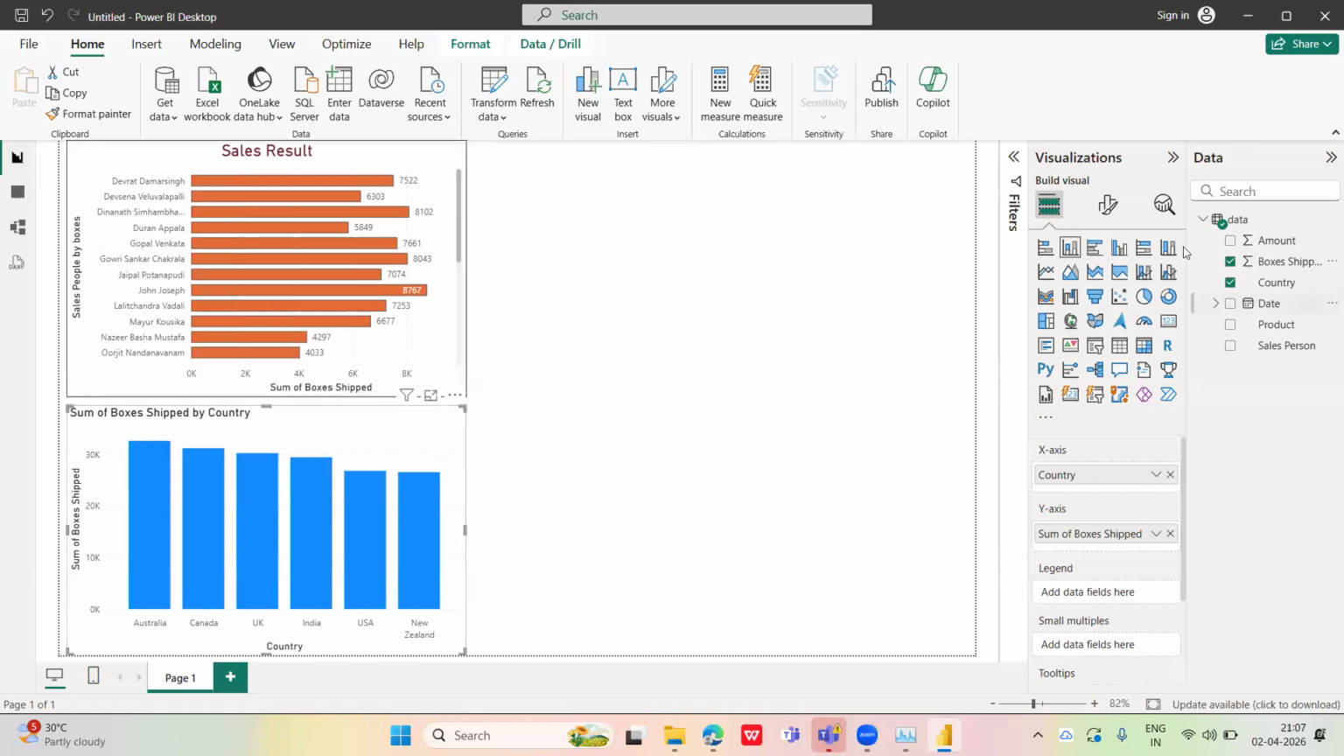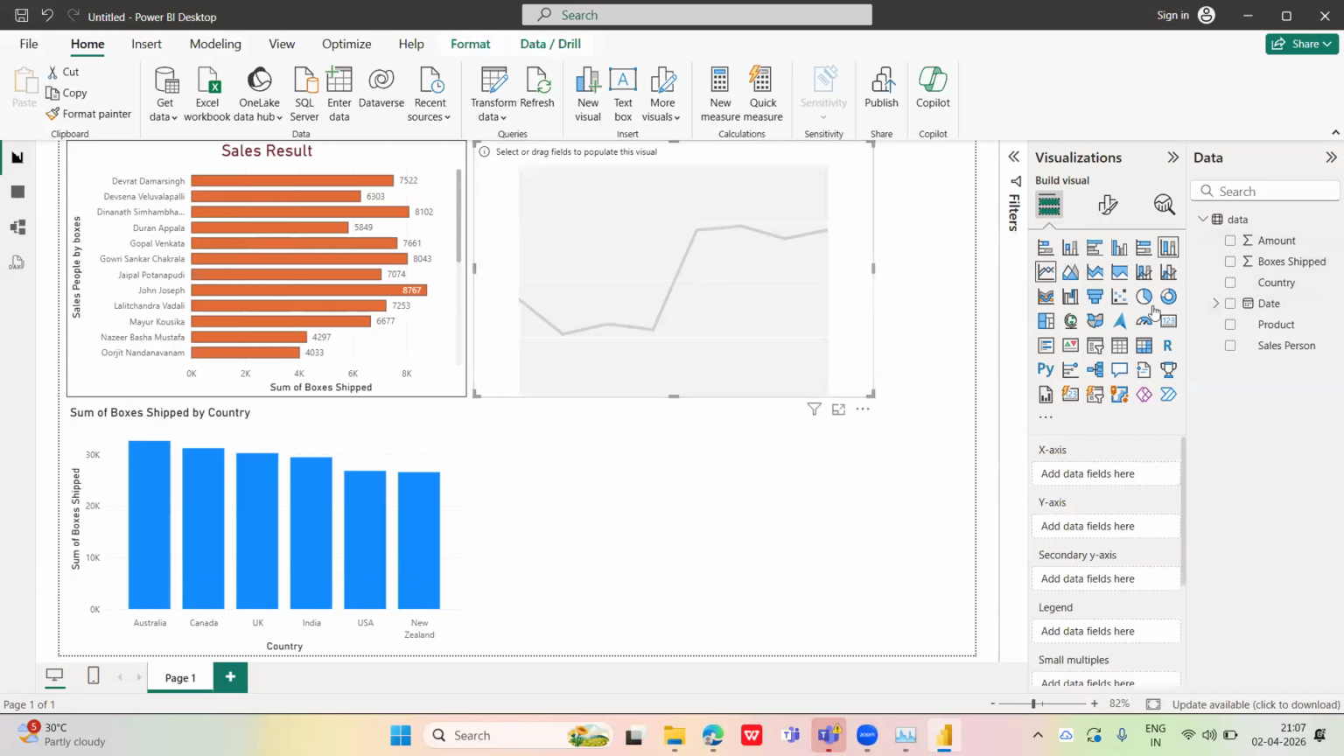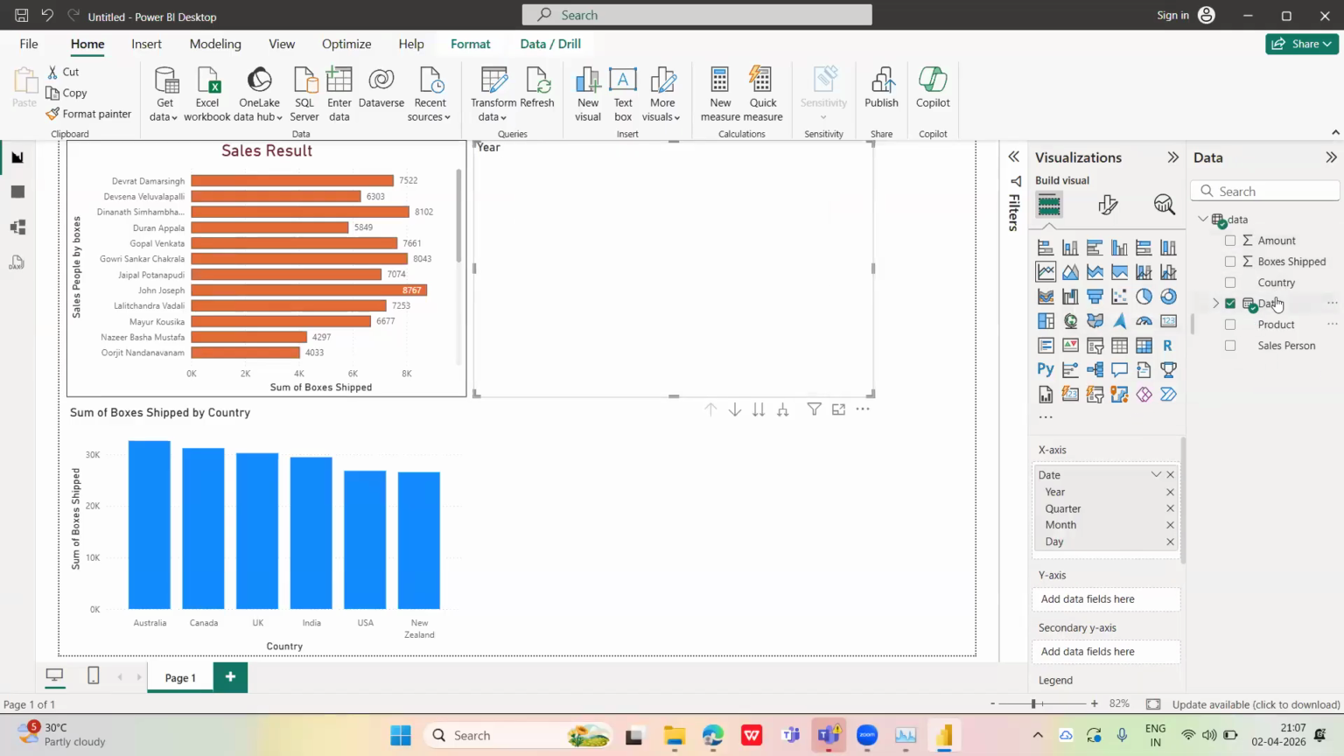We can do all the actions for this as well, and we can create many charts like this. Now let's take a line chart. Basically a line chart is used for trend analysis, like year wise, day wise or month wise, you can watch the trend. Now we'll check date wise data, and count the amount that has been generated.